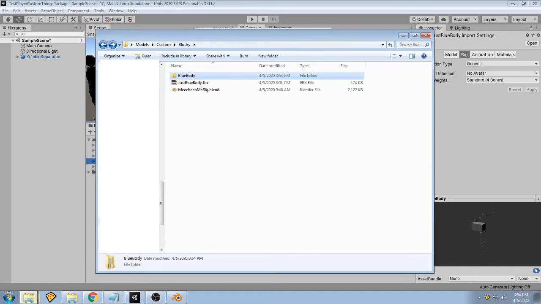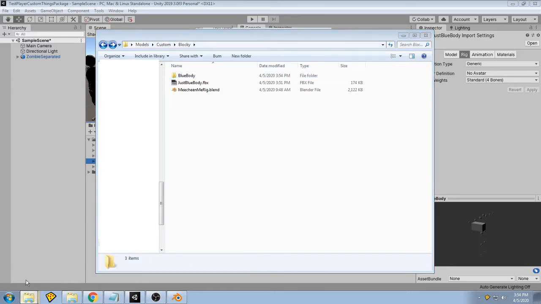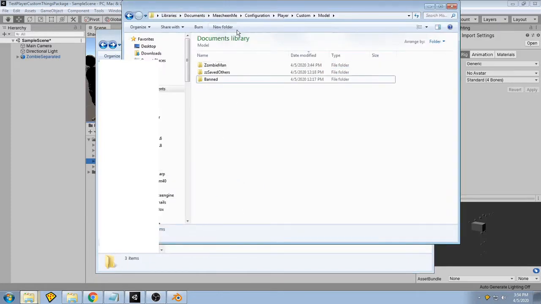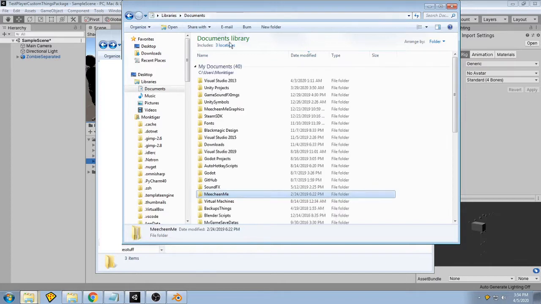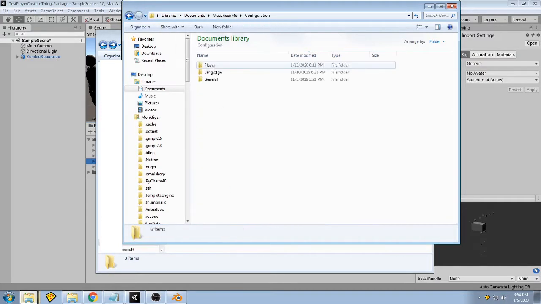I'll copy this. I'll go into my MeecheenMe folder. If you don't have this folder in your documents, start up the game once and then it should create everything in case you're missing any folders. Custom, model, and I'll paste it in here.